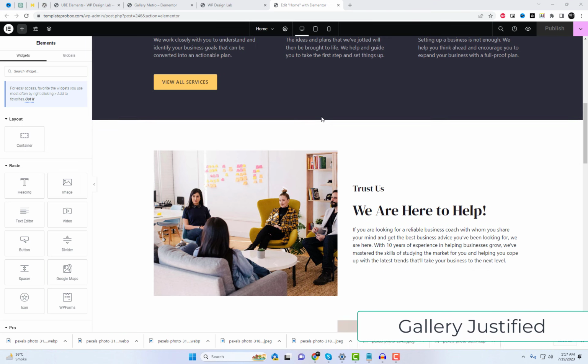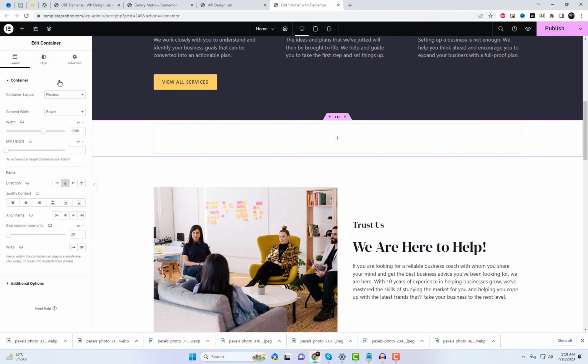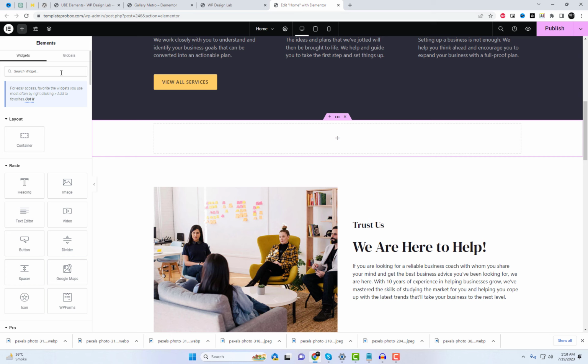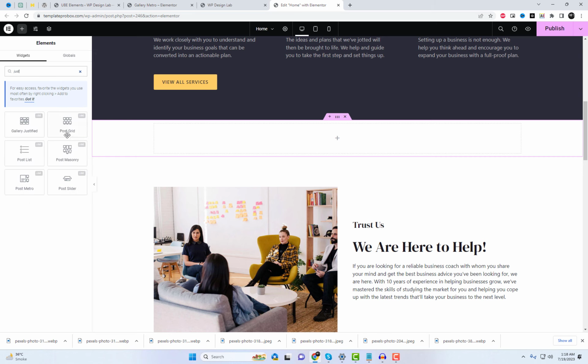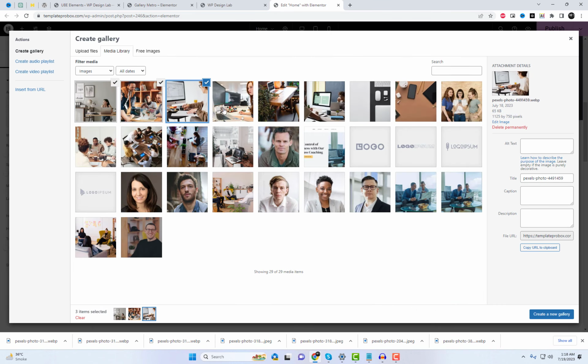Next up, we have the Gallery Justified widget. It's a professional-grade widget that assists you in creating stunning justified galleries with a wide range of customization options, ensuring that your images truly shine.